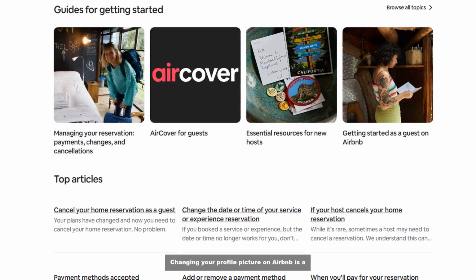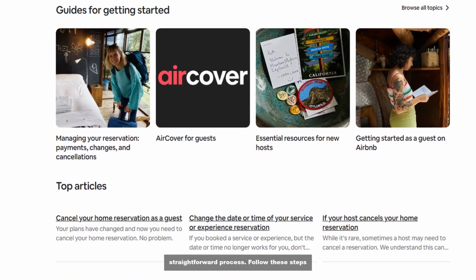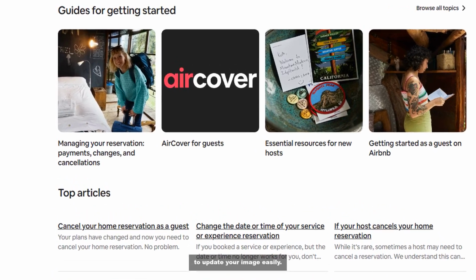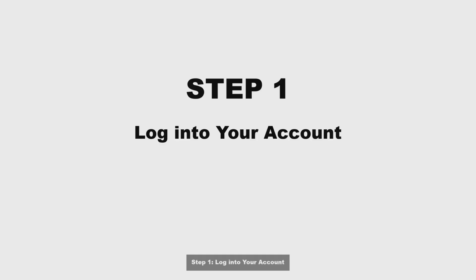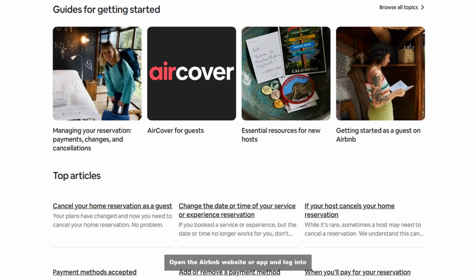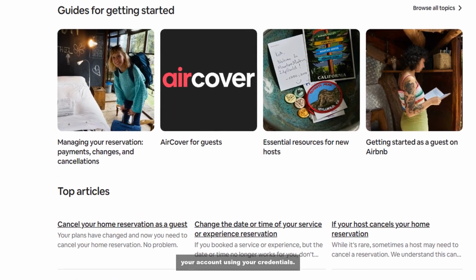Changing your profile picture on Airbnb is a straightforward process. Follow these steps to update your image easily. Step 1. Log into your account. Open the Airbnb website or app and log into your account using your credentials.